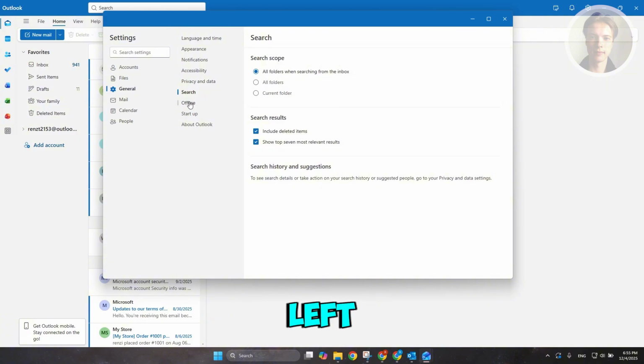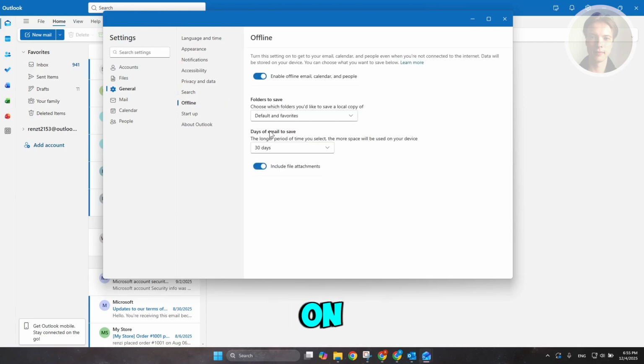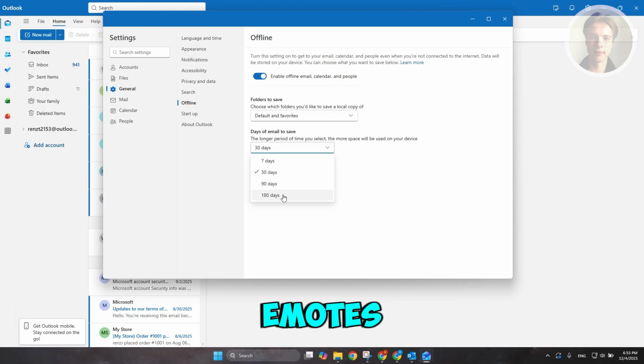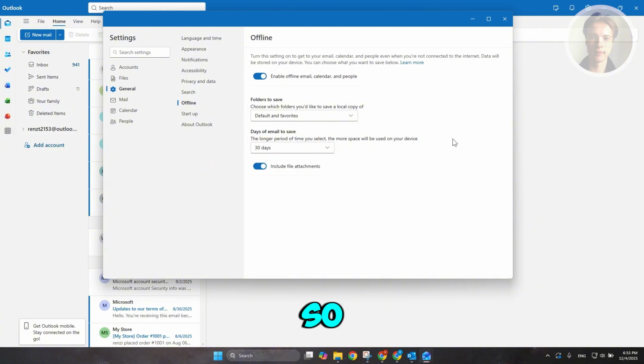Now, on the left side, you want to go to offline as well. On offline, you want to choose the days of email to save, and you want to choose longer days here. Just in case you can't find emails or you can't search them in your account, increasing the days can actually help a lot. But yeah, that's about it.